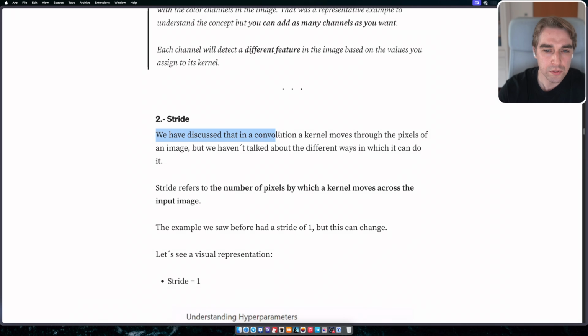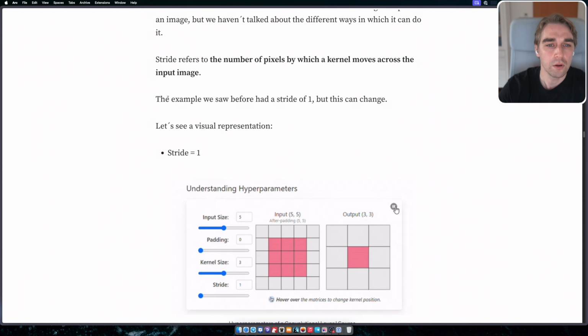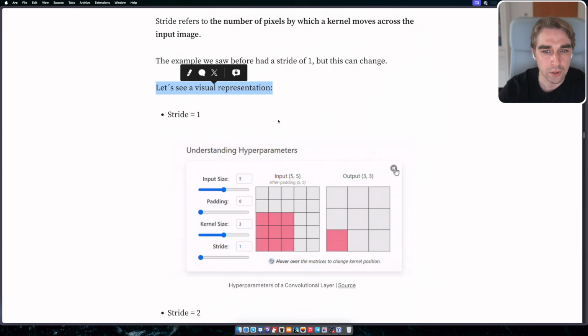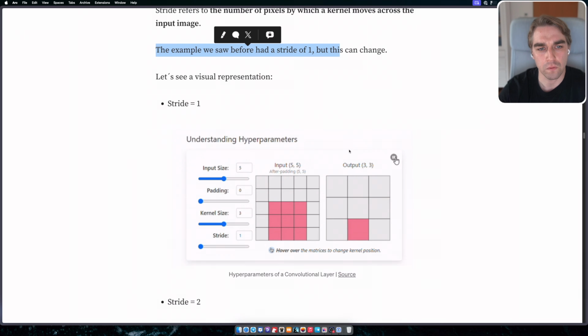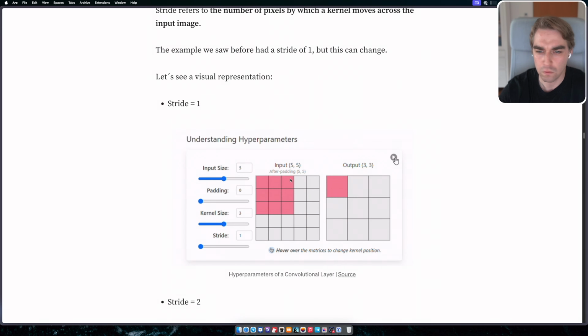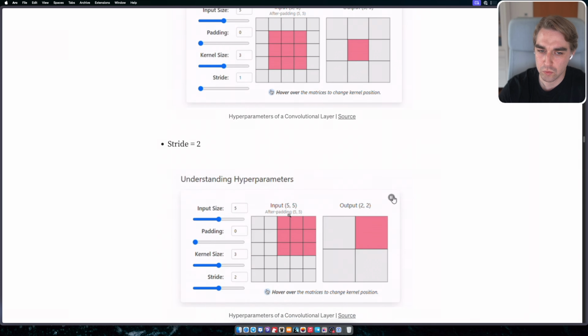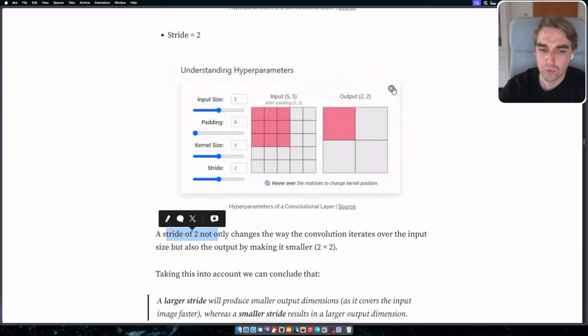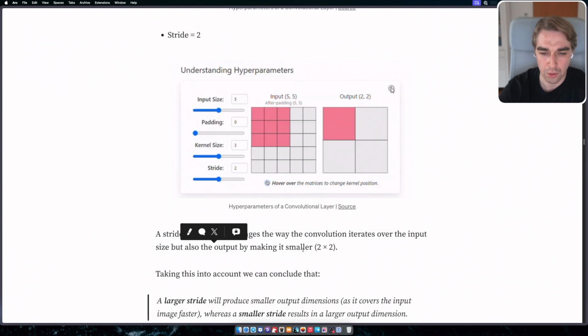That's right. We have discussed that in a convolution, a kernel moves through the pixels of the image, but we haven't talked about the different ways in which we can do it. Stride refers to the number of pixels by which a kernel moves across the input image. Let's see the visual representation. The example before had a stride of 1, but this can change. So this is stride 1, and this is stride 2. A stride of 2 not only changes the way the convolution iterates over the input, but also the output, making it smaller.